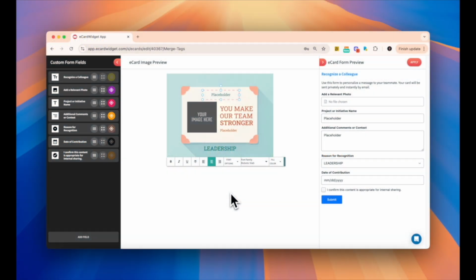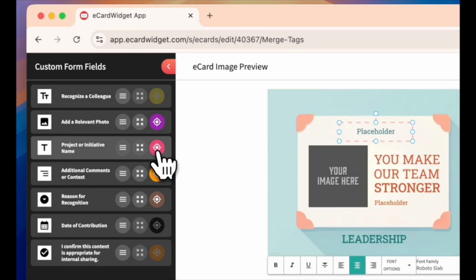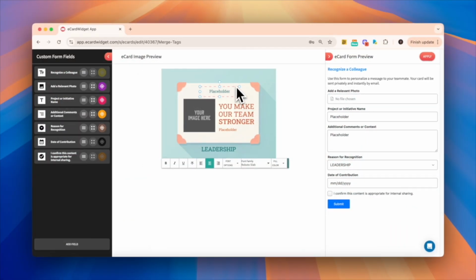Now for the feature that really sets custom form fields apart, dynamic field placement. Let's click the target icon next to project or initiative name. Watch as the eCard preview updates to highlight placement opportunities. These blue circles represent where your dynamic content can appear within the design.